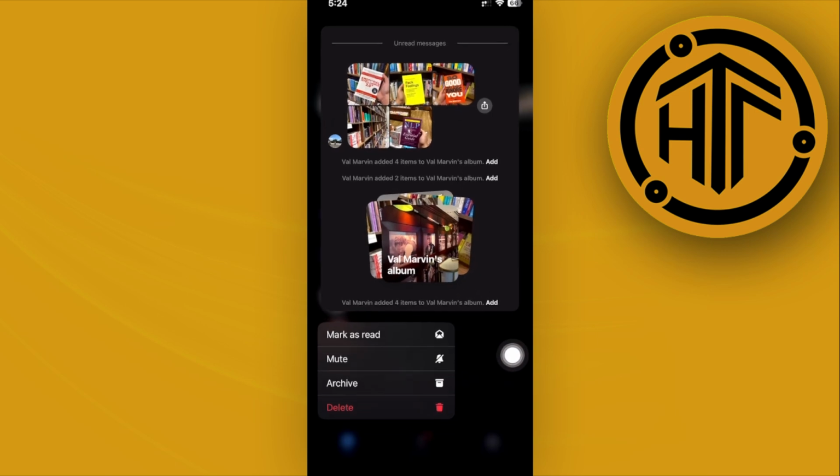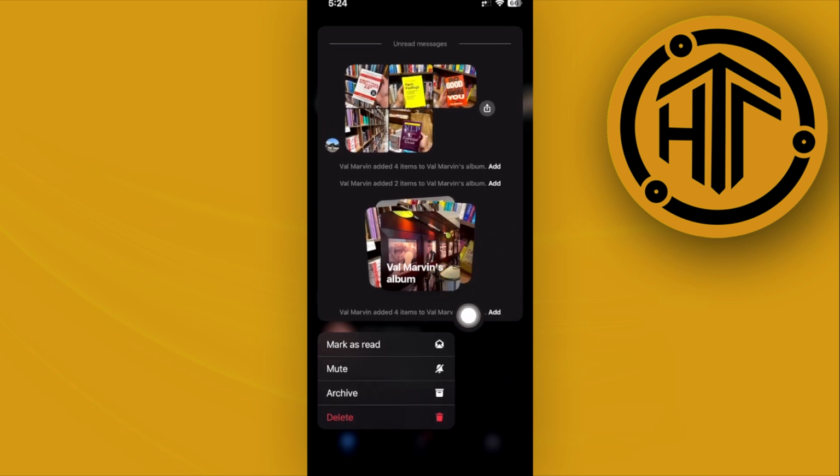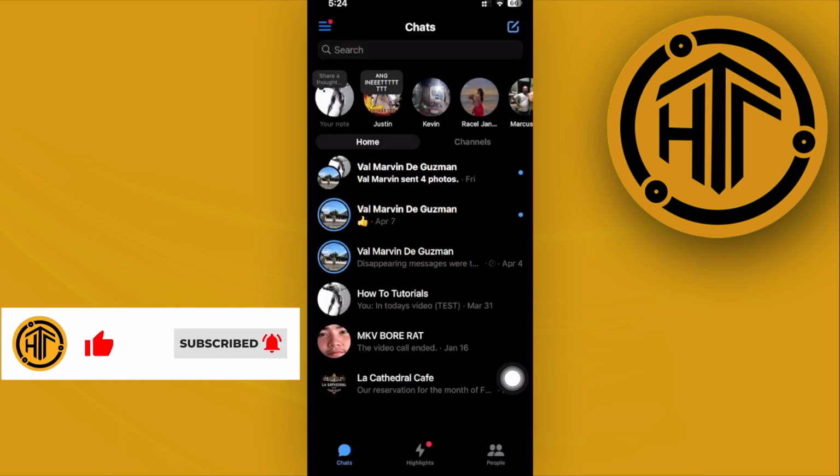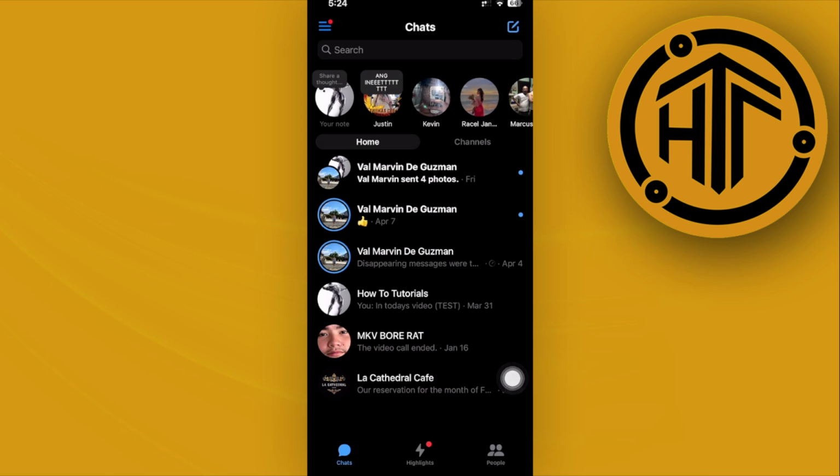I can't necessarily scroll it because that is also a limiting factor to this feature on Messenger, but basically it shows you a preview of the message and the other person won't know that you have already seen their message.